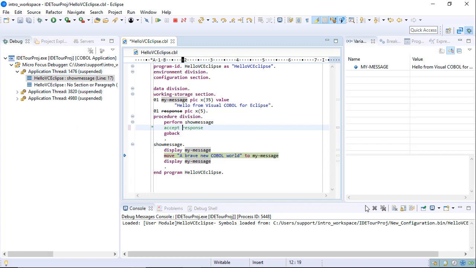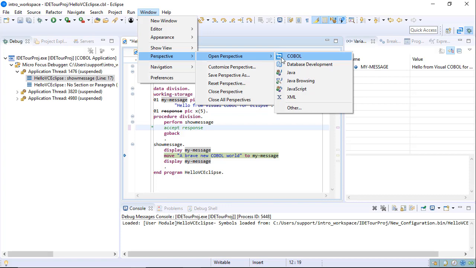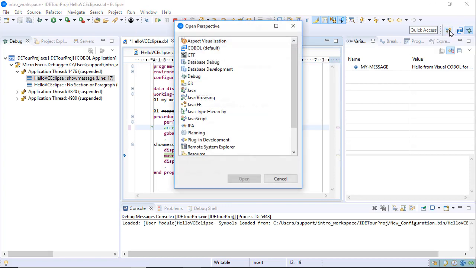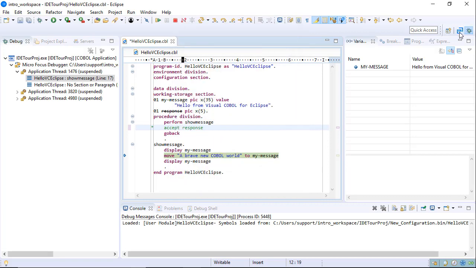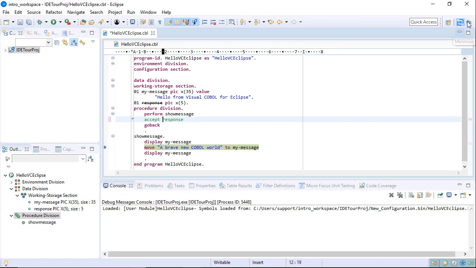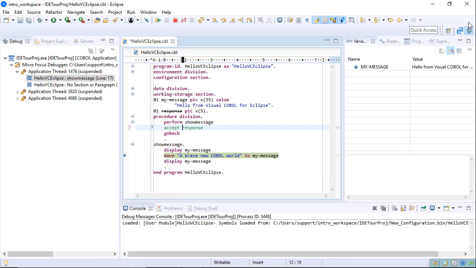You can access perspectives from the menu with Window, Open Perspective, or by clicking the Open Perspective button on the toolbar. Recently opened perspectives have buttons on the Eclipse toolbar so that you can quickly switch between them.